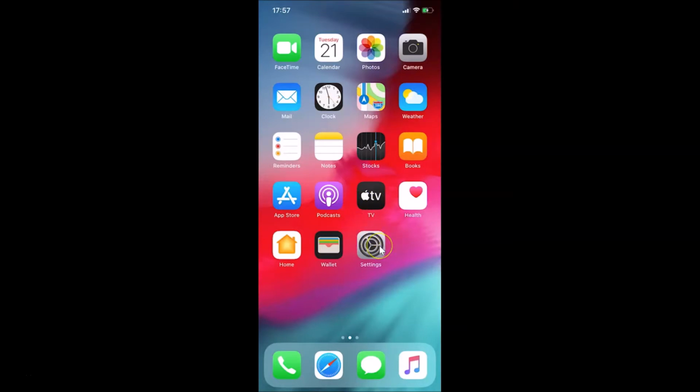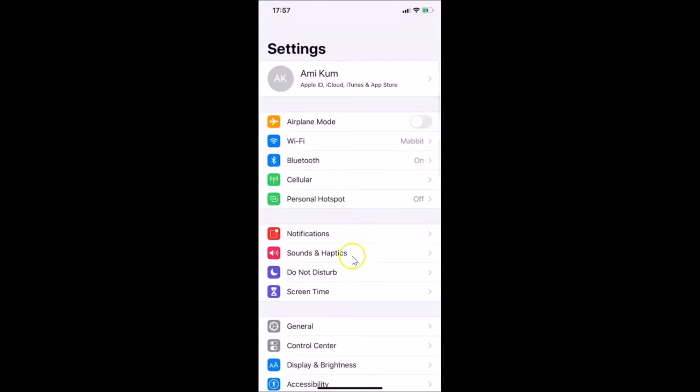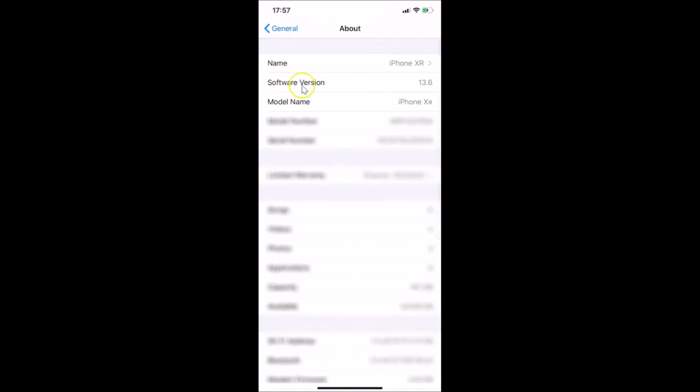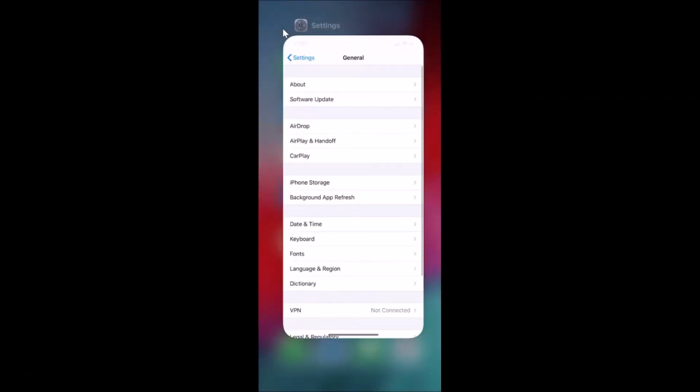Let me open my settings app and then let me tap on this general and then let me tap on this about. And you can see guys, here I have this software version. You can see I have iOS version 13.6 installed on this iPhone XR. Okay, so let me go back, let me close the settings app.